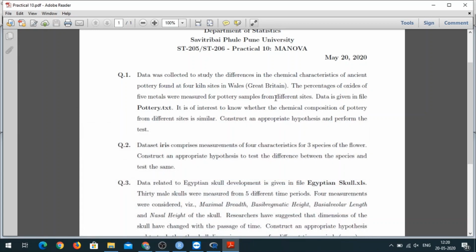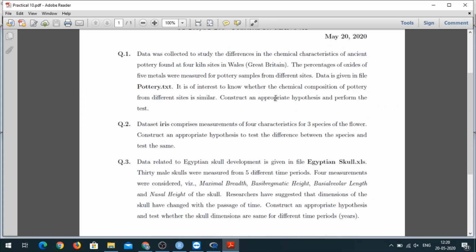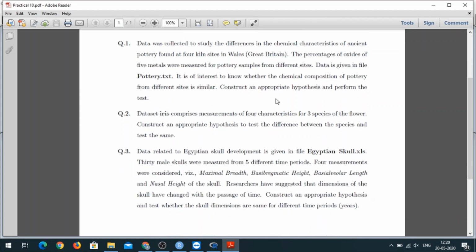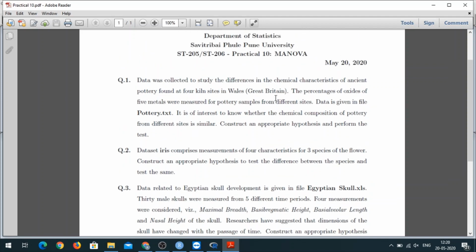So today we'll be seeing a practical on MANOVA, that is multivariate analysis of variance. We have three problems here. In fact, there is nothing tricky to be done here. So these three problems are exactly similar. So I'll be solving one of them and I'll be sending the other two to you.